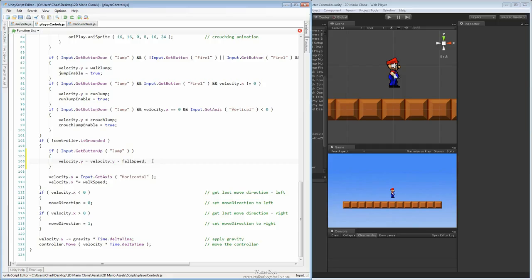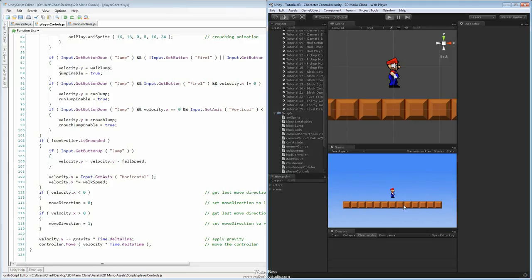Alright? So the fall speed is just simply going to allow it so that the moment you let go of the mouse button, when he's up in the air, he'll start to move back down. Alright, so let's go ahead and take a look at that one real fast. And here, we'll go ahead and play it.